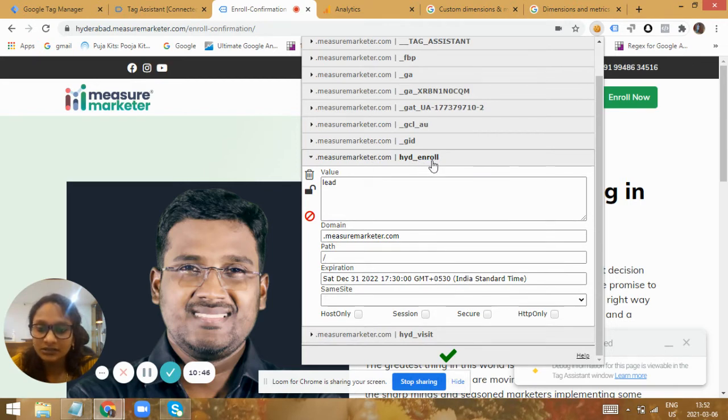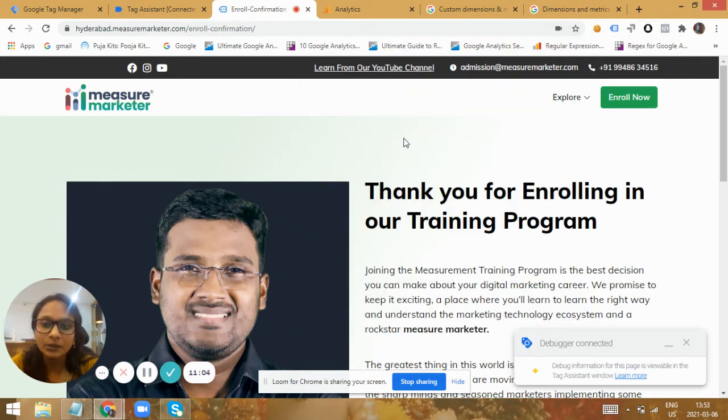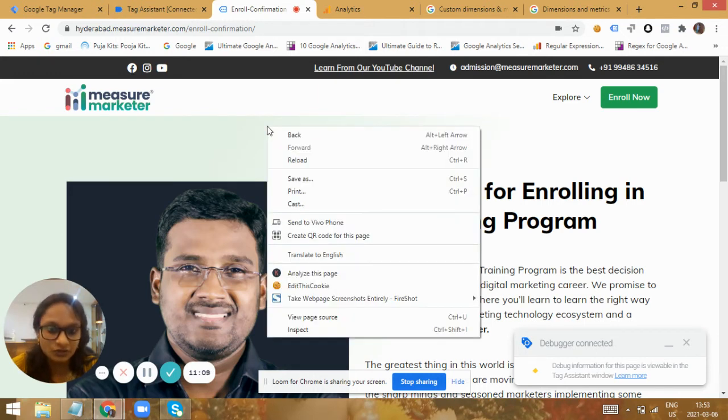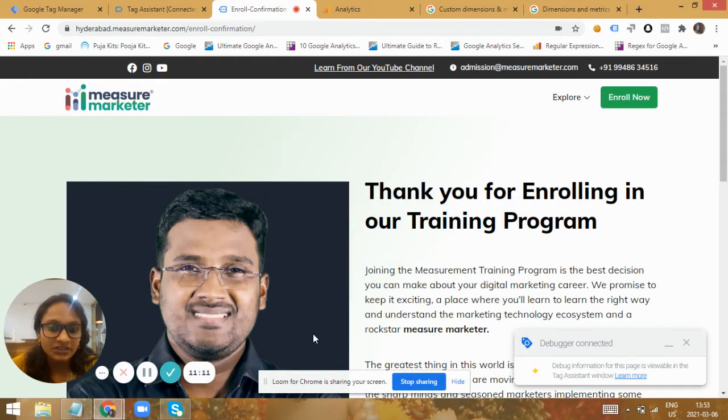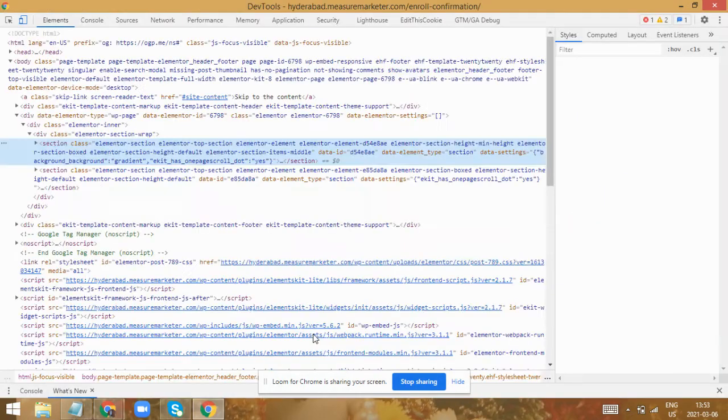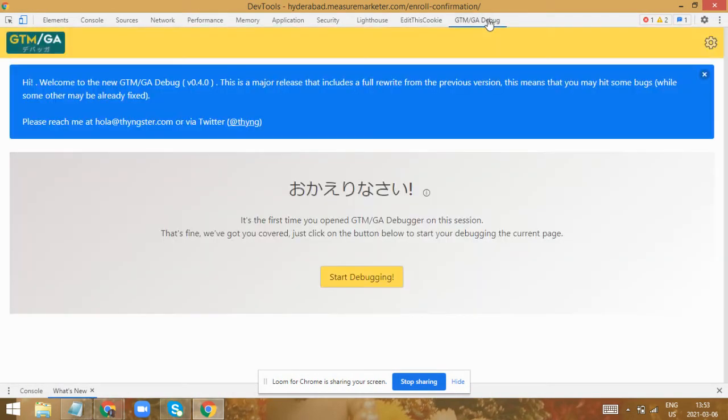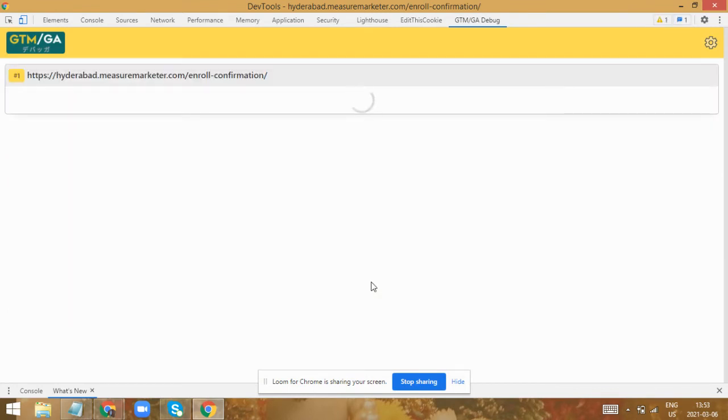See here, Hyderabad underscore enroll is the cookie that I have created, and the value I have given to it is lead. It means that anytime the user comes to my website, he will be labeled with this dimension called lead. This could be throughout his lifetime, as I have set the custom dimension scope to user scope. So all the hits that he sends will be labeled with this custom dimension called lead. I can show you in the console whether the custom dimension is sent to Google Analytics or not, using the GTM GA debug in the console.